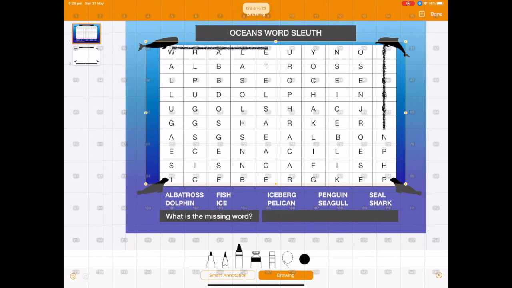Voice control can be a little bit tricky, but it's an interesting way to complete the word sleuth.